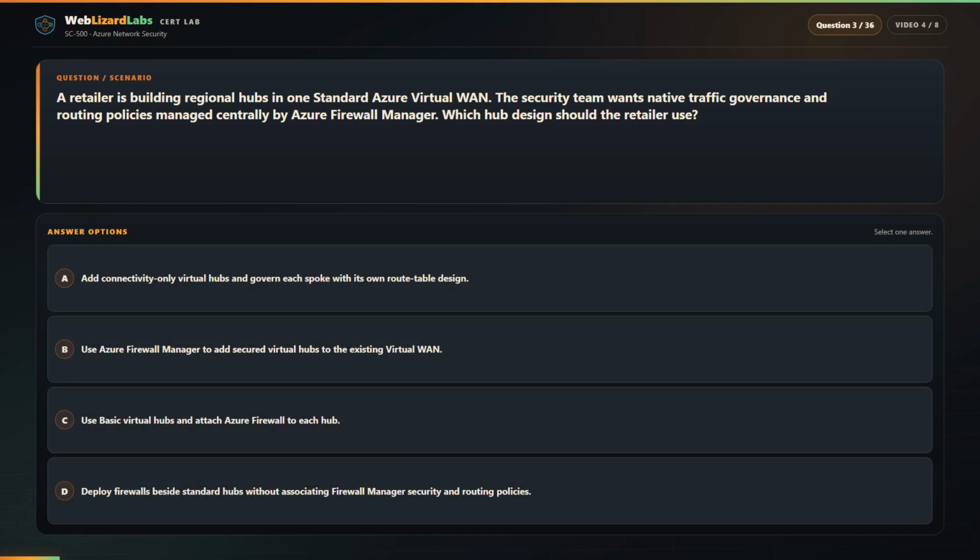Question 3. A retailer is building regional hubs in one standard Azure Virtual WAN. The security team wants native traffic governance and routing policies managed centrally by Azure Firewall Manager. Which hub design should the retailer use? Select one answer. Choice A, add connectivity-only virtual hubs and govern each spoke with its own route table design.